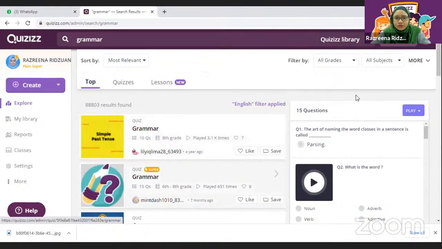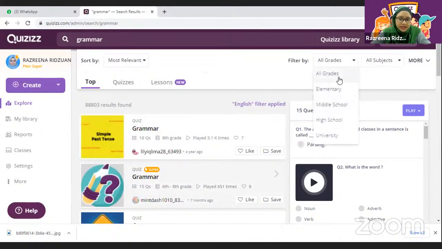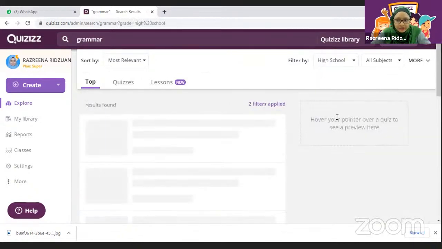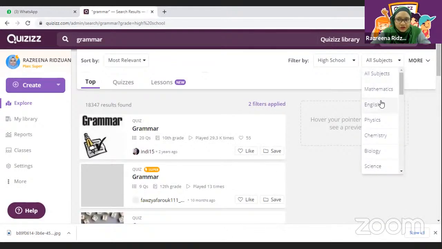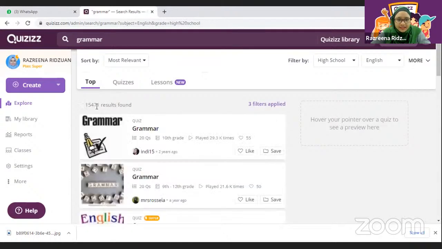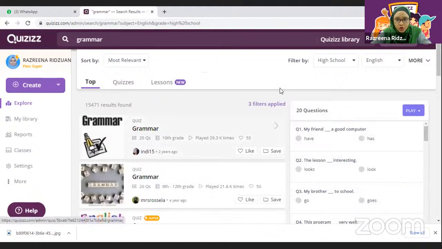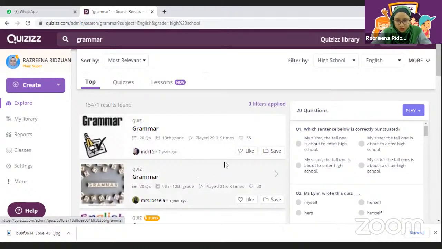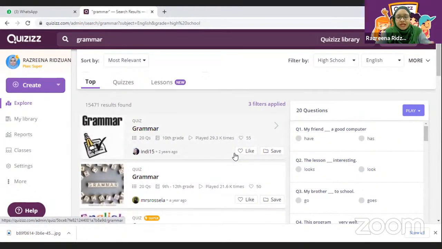You can always use the filter here. You can choose which level you are teaching, because grammar is wide, from elementary right up to university. So you can choose high school, and we are focusing on the subject English. When you do this, the quizzes are filtered to what you need. This is very useful when we want to find quizzes, so you don't have to create your quiz all the time. You can always take other people's quizzes, and they are happy to share because they make them public.